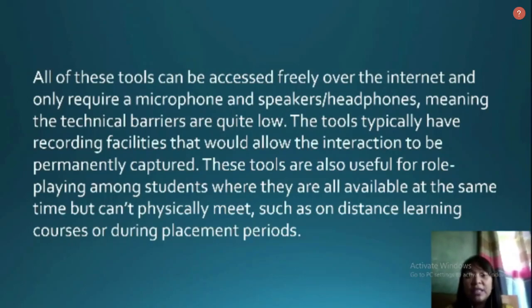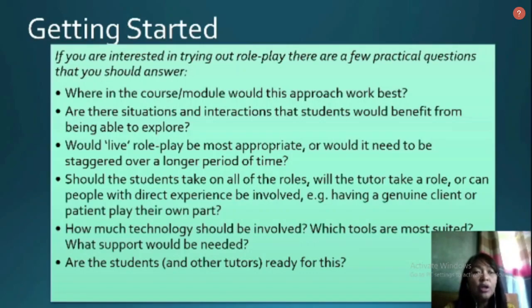So, if you are interested in trying out role play, there are few practical questions that you should answer. Where in the course module would this approach work best? Ayun nga po, since sabi ko kanina na ang mga learners natin ay hindi pare-parehas na kaya ang teaching strategies na to, we need to consider that.